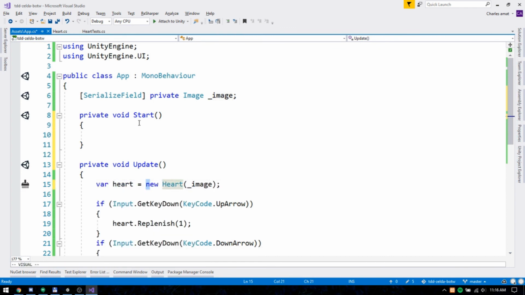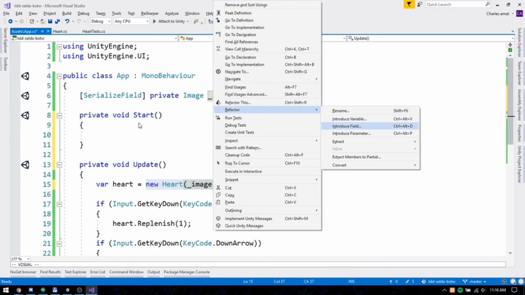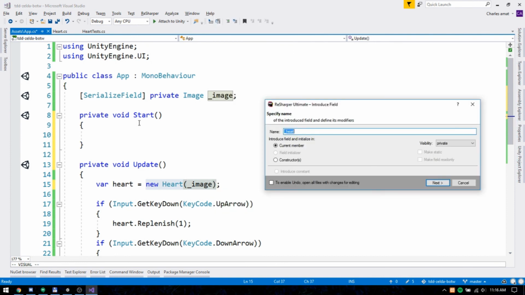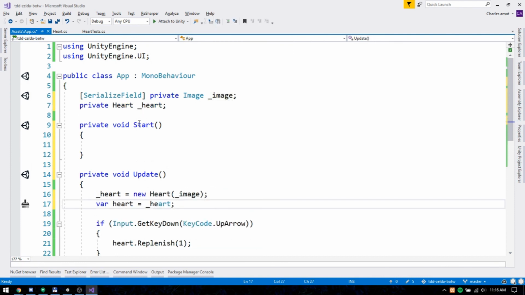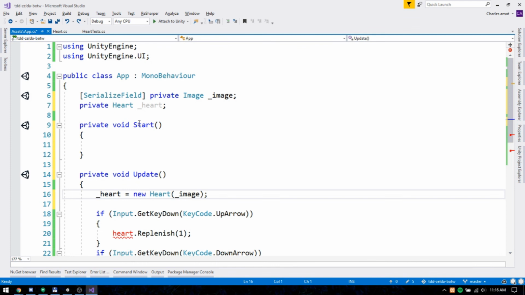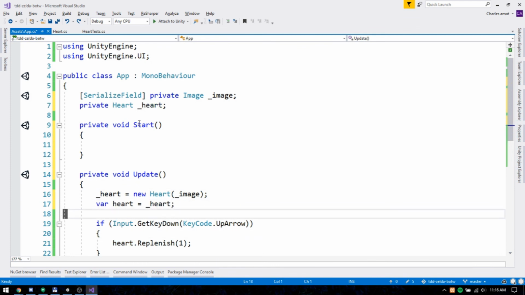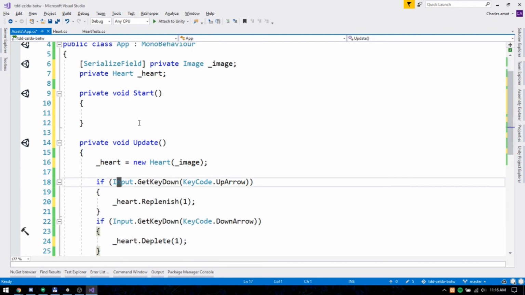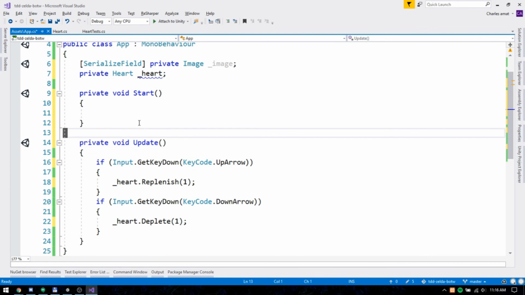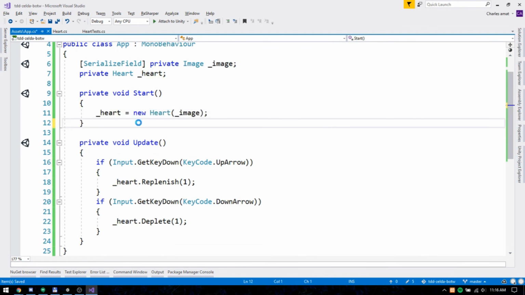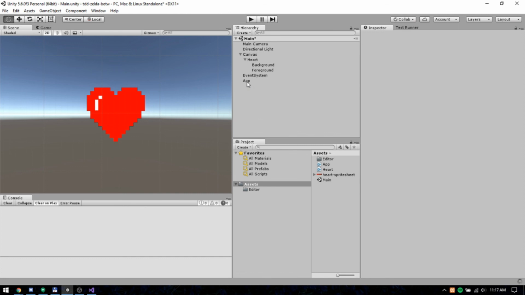So, fumbling around here, but I'm going to use ReSharper to extract this local variable into a field. You see here, yep, there it is. So now it's going to be able to be accessed in the update method. And I'll be able to instantiate it in the start method. I don't want to instantiate that on every update. That's a huge memory hog. All right, so now all I need to do is add this app component to the scene, and we should be ready to see what this looks like.